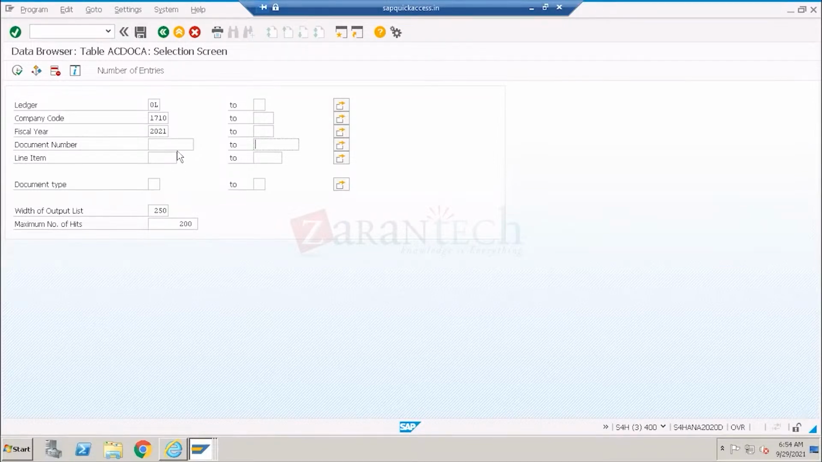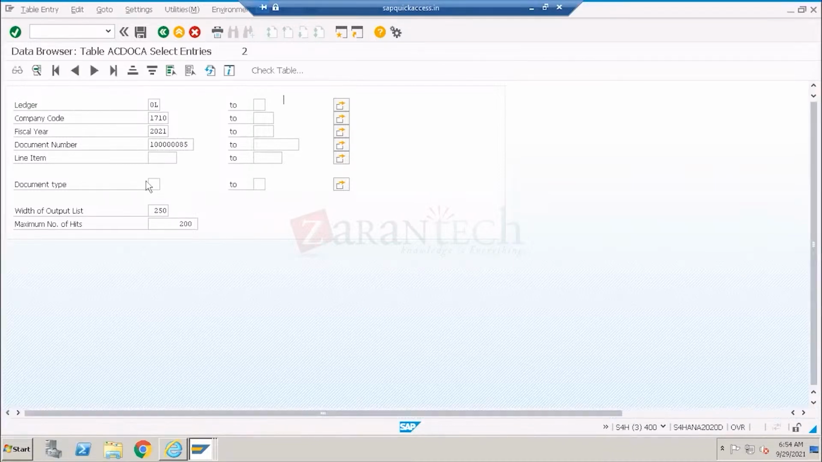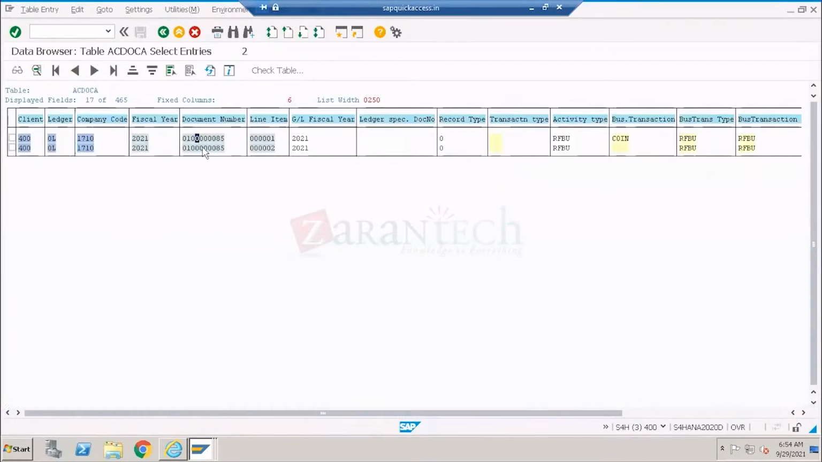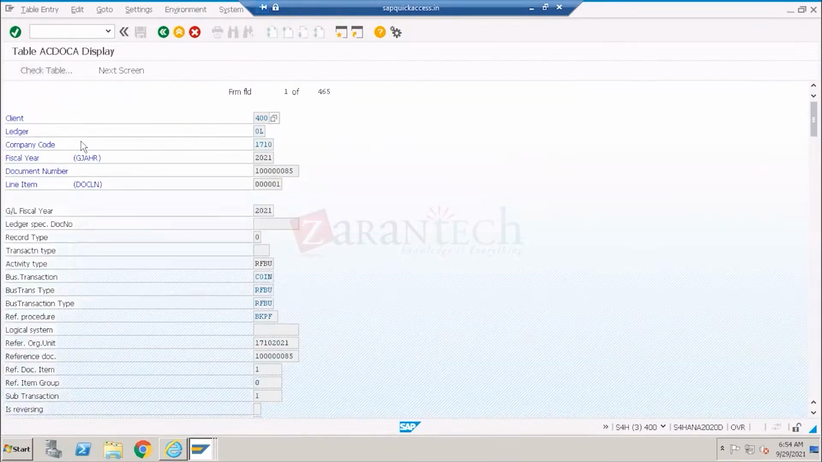I'll be giving the same document number, no change in the document number. There will be two line items, one debit line item and one credit line item. Go to the first debit line item. This is the debit line item. This is my document number.